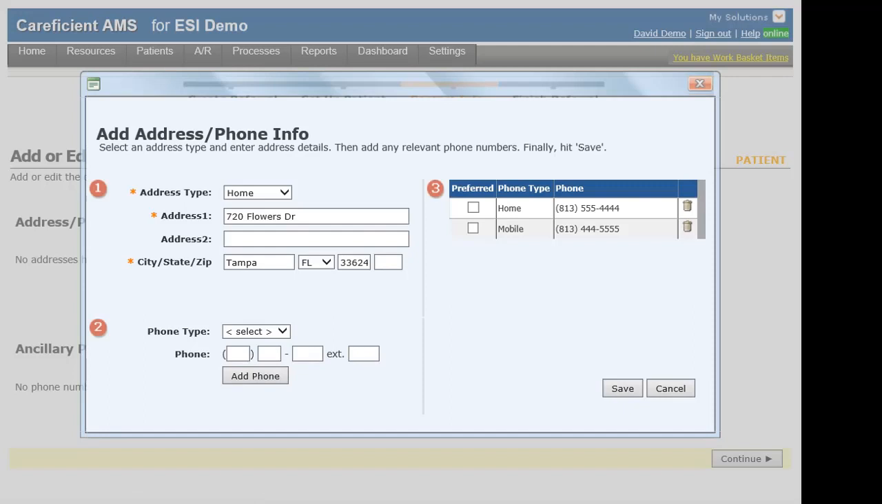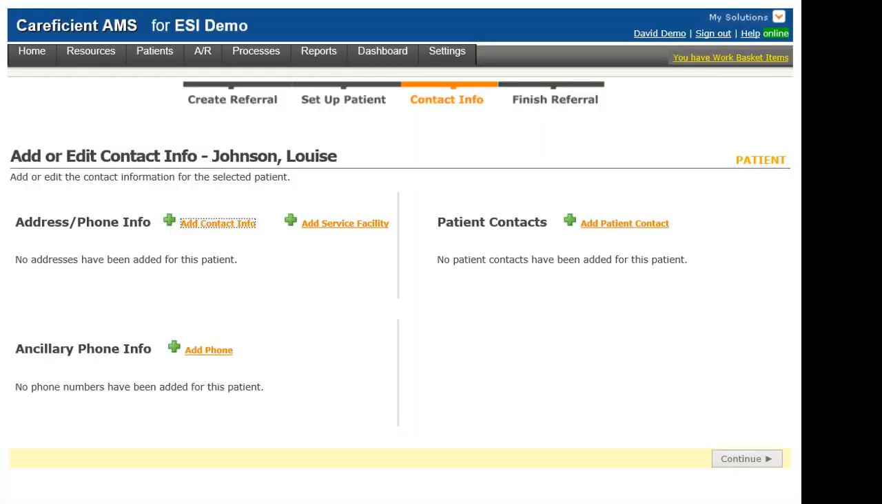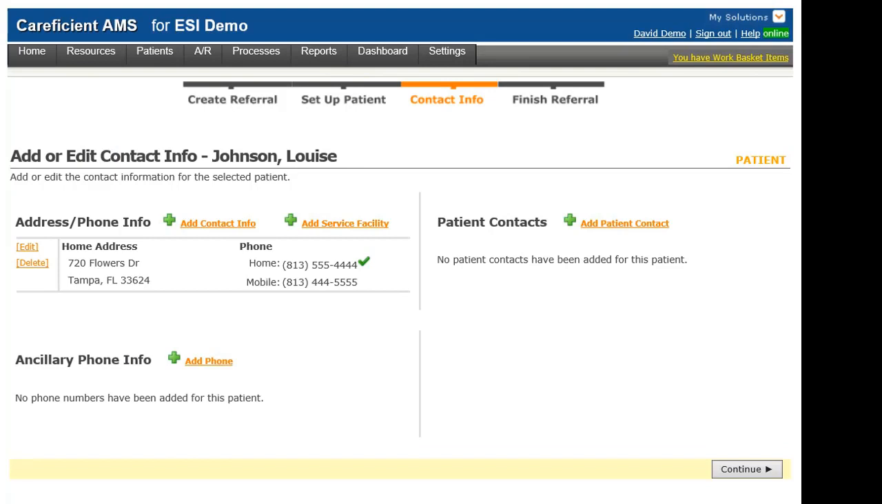As you can see, I have two numbers listed to the right of the screen that I've entered. I can check the box for one of the numbers that I want as a preferred contact. So I'm going to check home and then select my Save button. Now, if you need to add work or mailing addresses or any other type of address, you can select the Add Contact Info to add a second address or subsequent addresses into the contact information section.